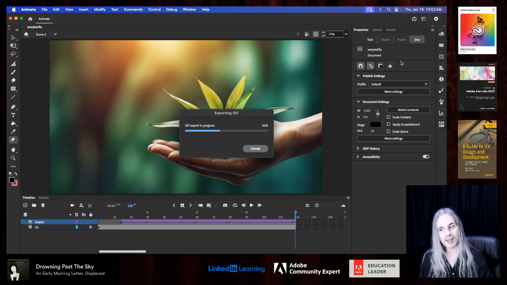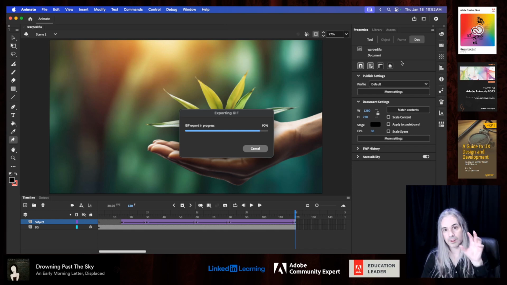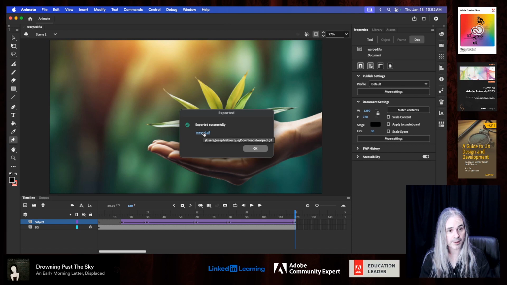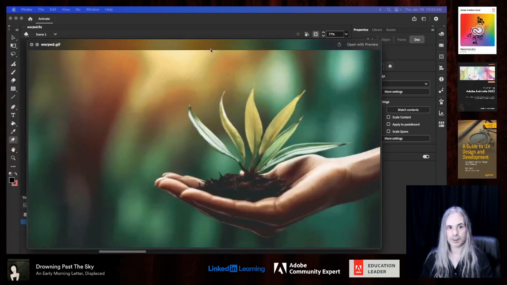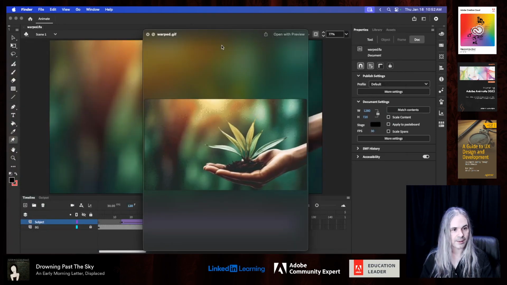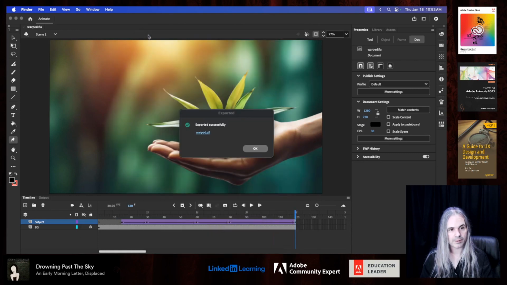Adobe Animate's export of animated GIFs actually does not employ Adobe Media Encoder. So it just uses an internal mechanism inside of Animate to do that. And you can see right here, we've got our GIF file now. And if I preview this, hello, there it is. Animated GIF. Woo, very nice.